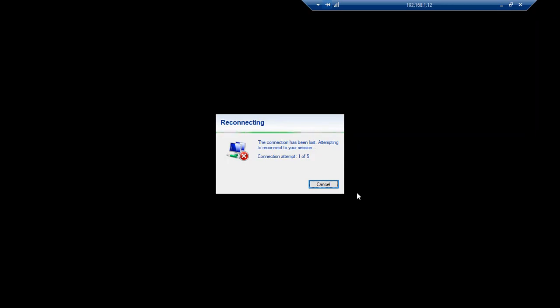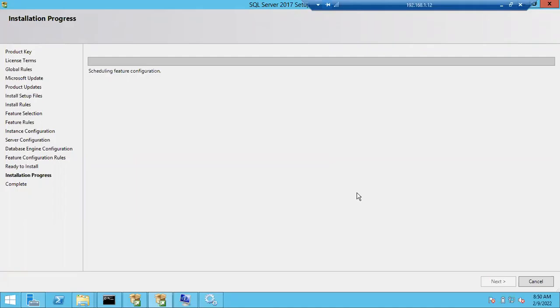Next time, it doesn't install shared features. It will install only specific features. The first time, it will take a little bit of time. Next time, it will be completed quickly, guys.